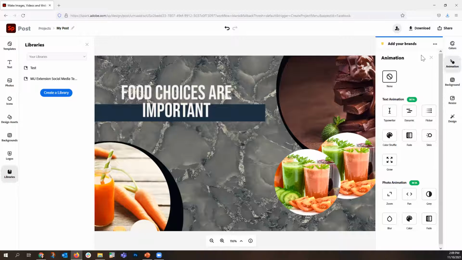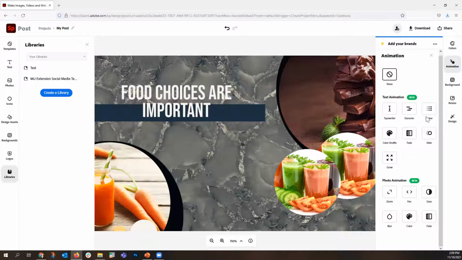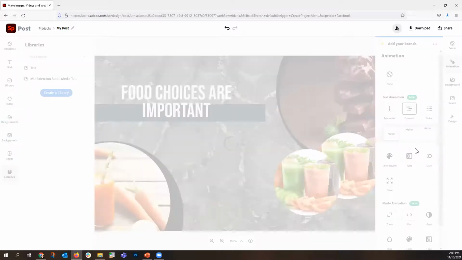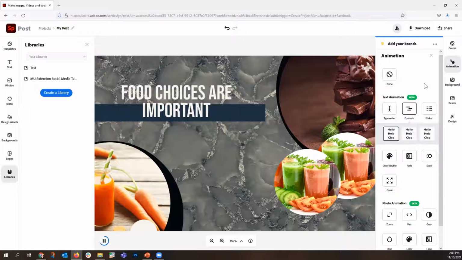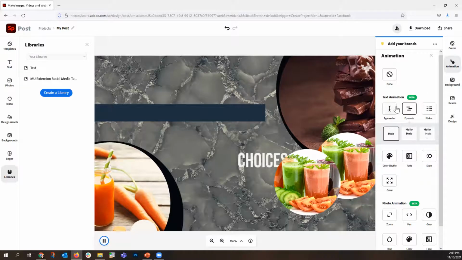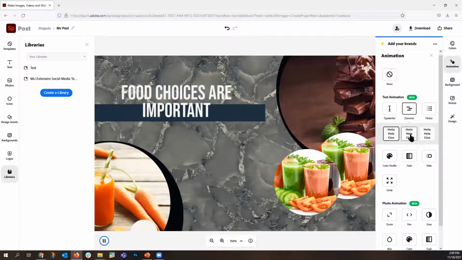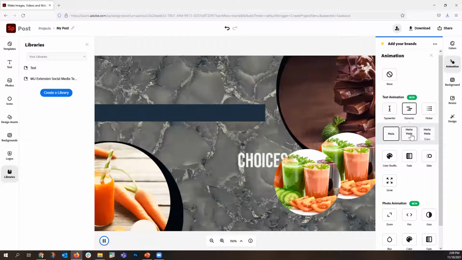Animation. Animation allows you to choose how you want that text to come in, make it a little more interesting. So I'll choose dynamic first. It takes a second to apply the animation, but then it shows you what it's going to look like. Let me just hover over that.